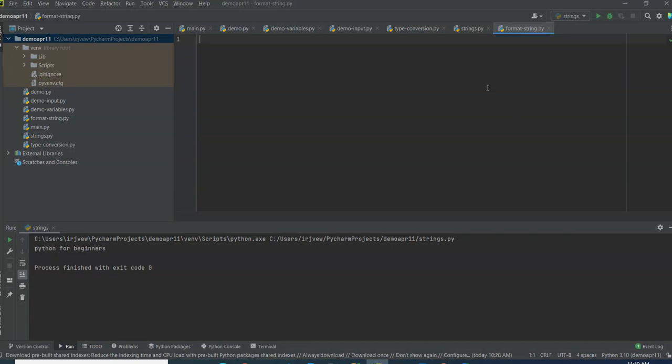I already created a file with the format string.py file and added some variables over here. Now I want to dynamically generate some values. For example, I have my first name and last name and I want to print like this: xxx in the bracket yy is a developer. Like this I want to print.